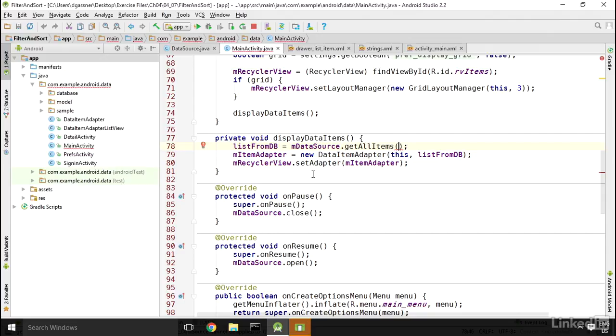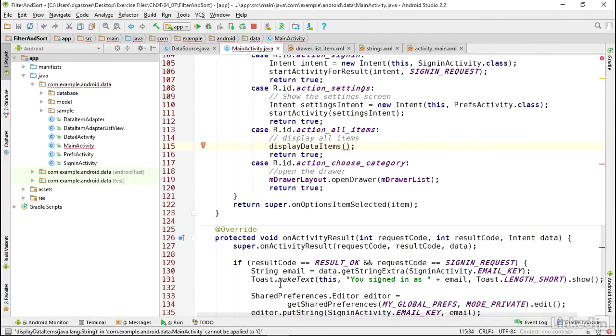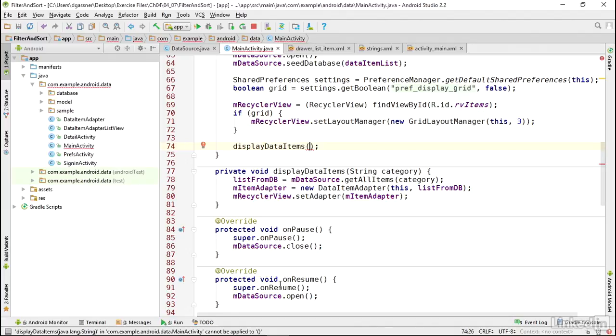When I call getAllItems, I now need to pass in a string as the category, and I'll get that value by adding an argument to this method, and I'll pass in the category there. Now I'll press F2 to get back to the next error, and now this call to displayDataItems doesn't work because it needs an argument. And because I'm in the menu option ActionAllItems, I'll pass in null, and that means I want to see everything. I'll press F2 again, and that takes me to the other call to displayDataItems, and this is in the onCreate method as the activity starts up, so again I'll pass in null.